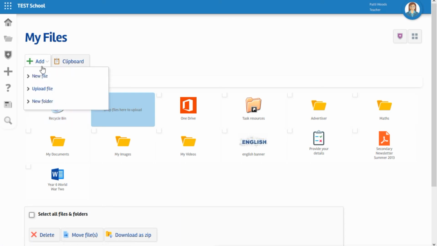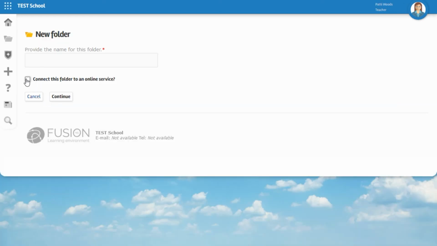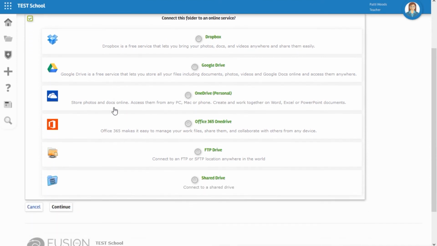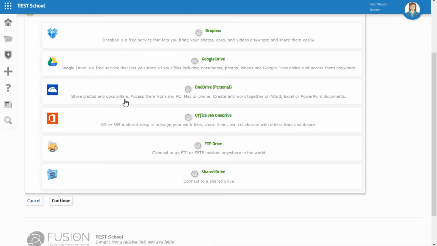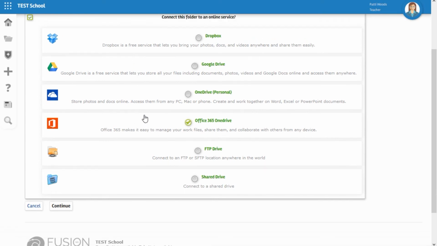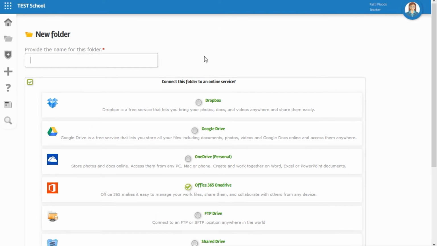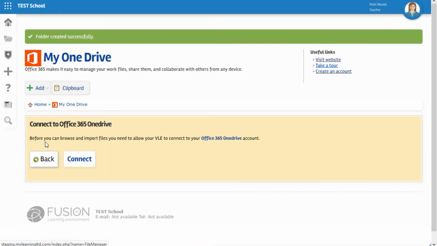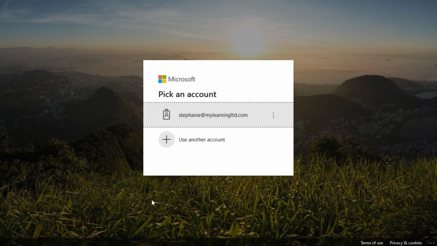So I go to Add New Folder, and I'm just going to tick here where it says connect this folder to an online service and choose which online service it is. So I'm just going to use the Office 365 OneDrive option, and I've also got to remember to give it a name. Okay, and I say continue, and then it asks me to connect into my Office 365 OneDrive. So I'm just going to fill in my details, and what it does is it takes me to Microsoft where I log into my account.